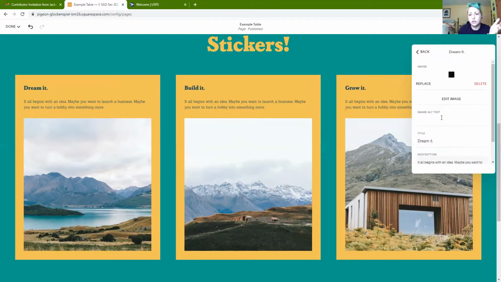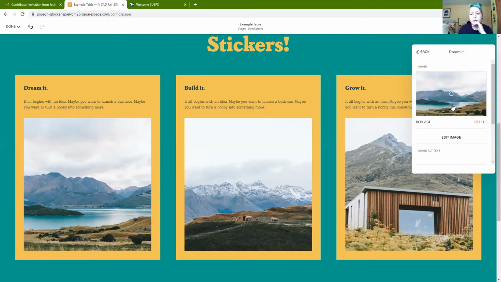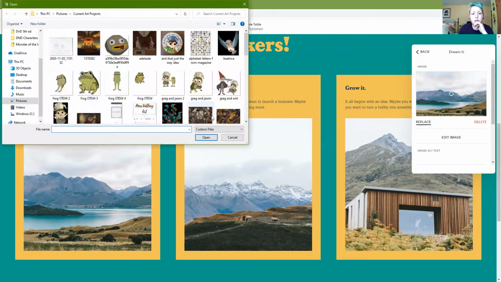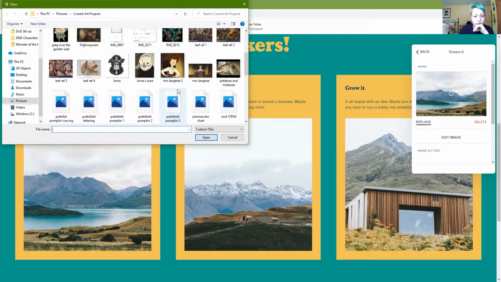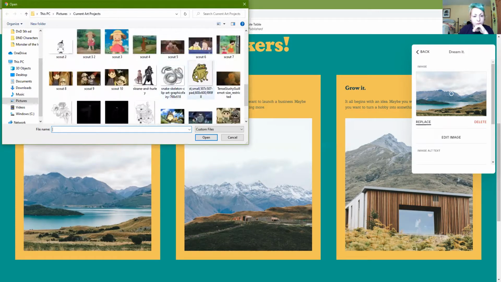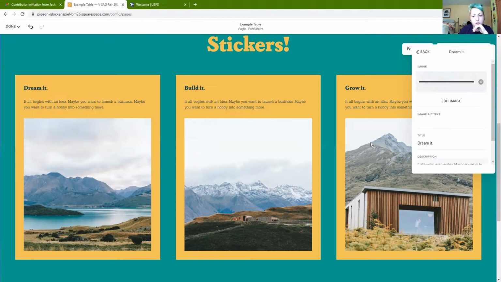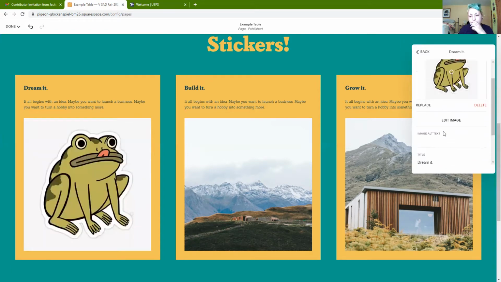This is their stock photo and everything. It has their image here. I'll go ahead and click replace. It'll open the file on my computer. I don't know, let's say I want it to be this one. And then while it's uploading, you can see, oh, that was fast.